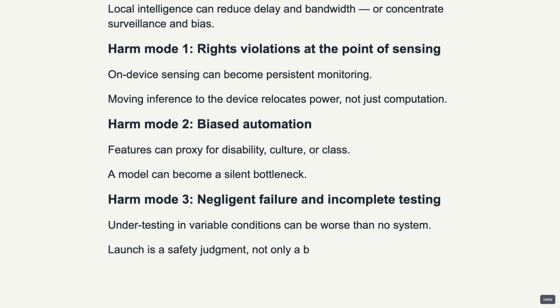That is why go or no-go review matters. Teams need to ask whether the model works across real contexts, whether failures are visible, and whether users can recover when the device gets it wrong.